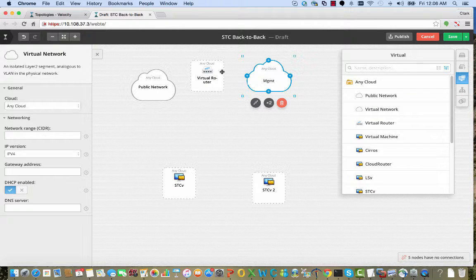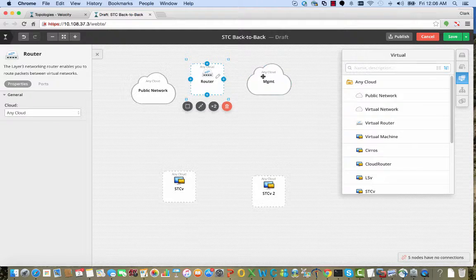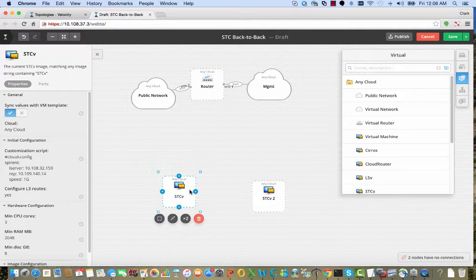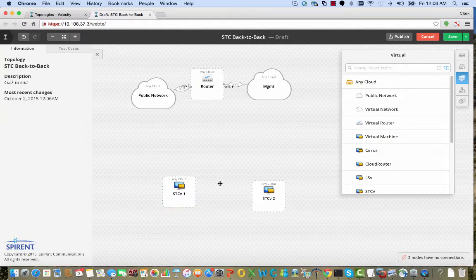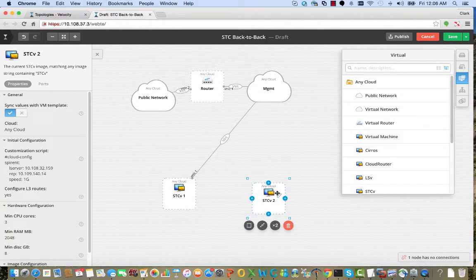Rename virtual network to MGMT and rename virtual router to router. Connect these 3 elements together with links and then add the VMs. Name the STC VMs STC V1 and STC V2 respectively. Connect each VM to the MGMT network.